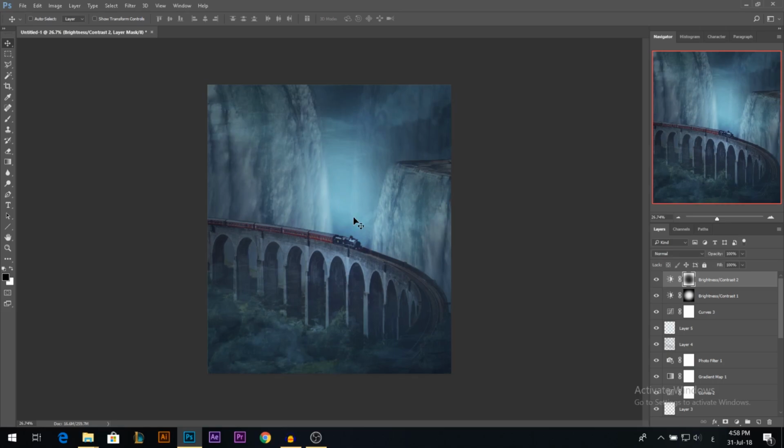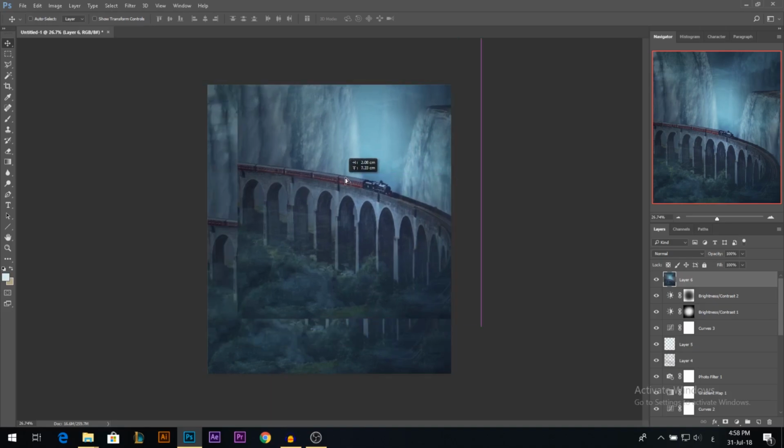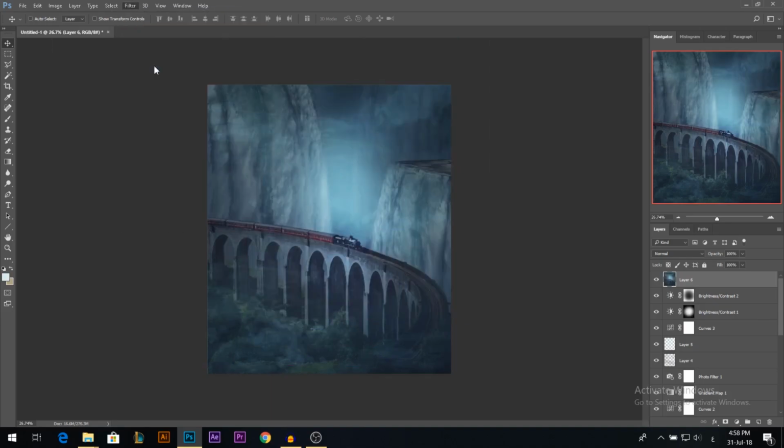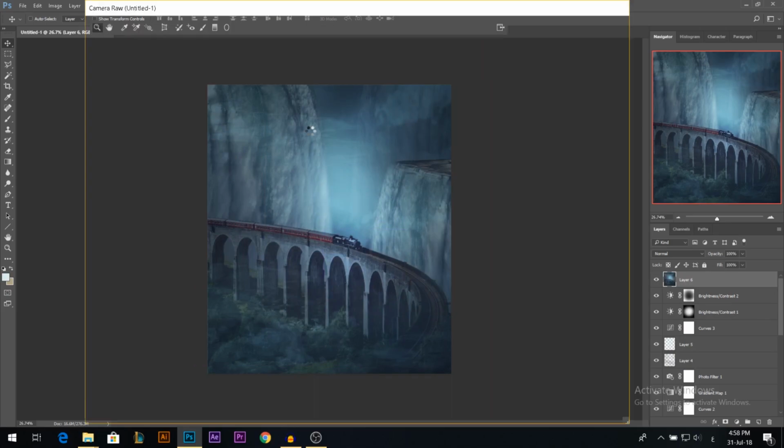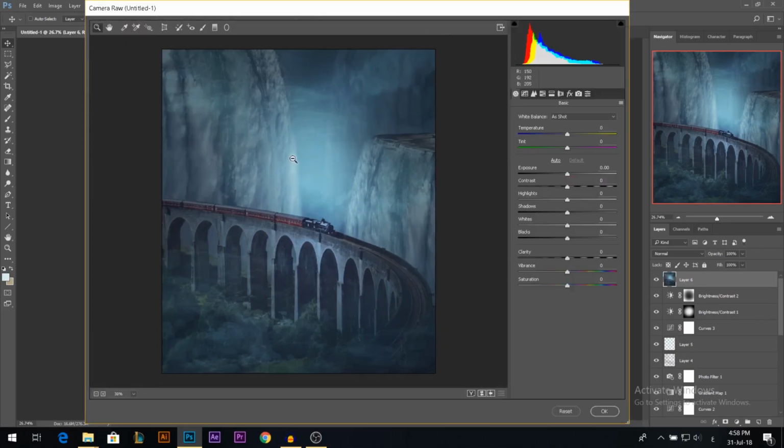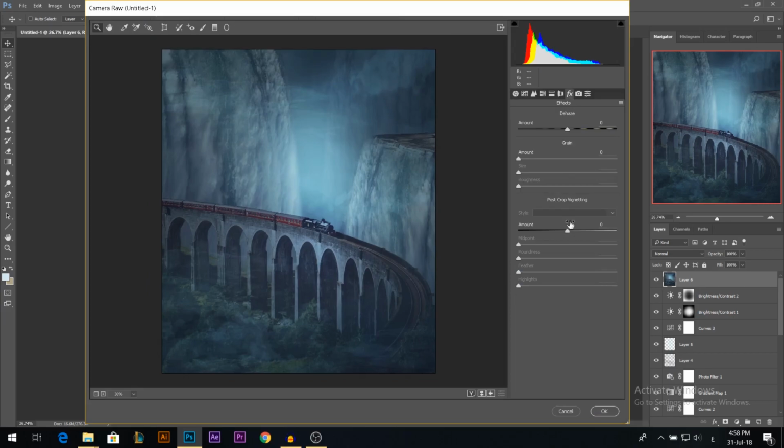The last thing, I'm gonna hold Ctrl Alt and Shift, then press E. It's gonna merge everything into a new separate layer, so we can go to filter, camera raw filter, and edit the whole thing in one go. Okay, so what I'm gonna do is first I go to the FX module. I always add a little bit of vignette from here, and then I try to play around with the dehaze. This reduces the fog or increases the fog. In this case, I guess I'm gonna increase the fog by reducing the dehaze.